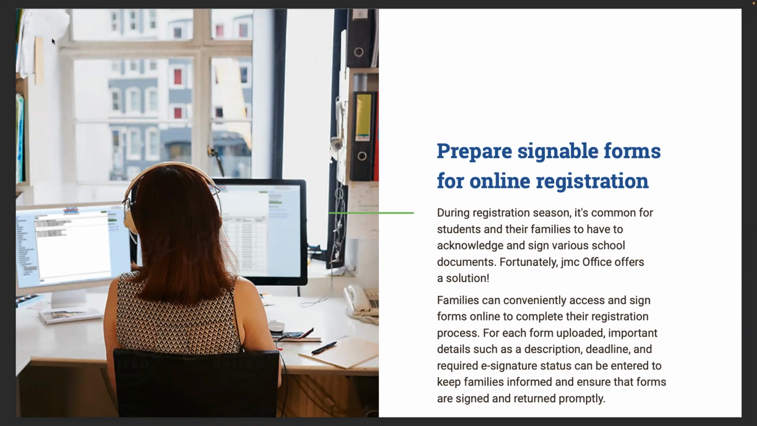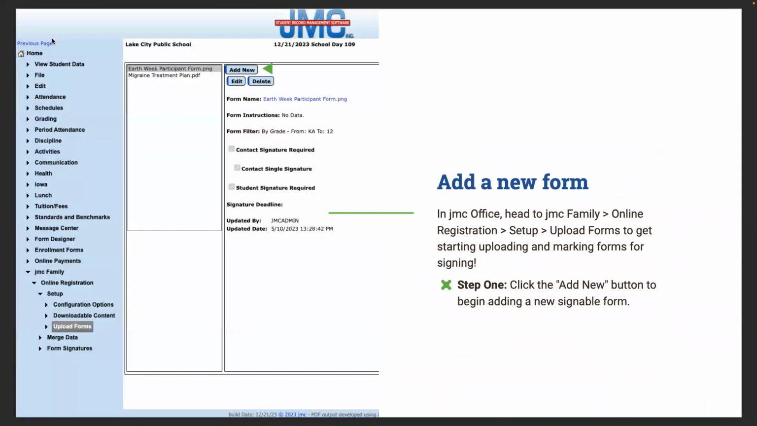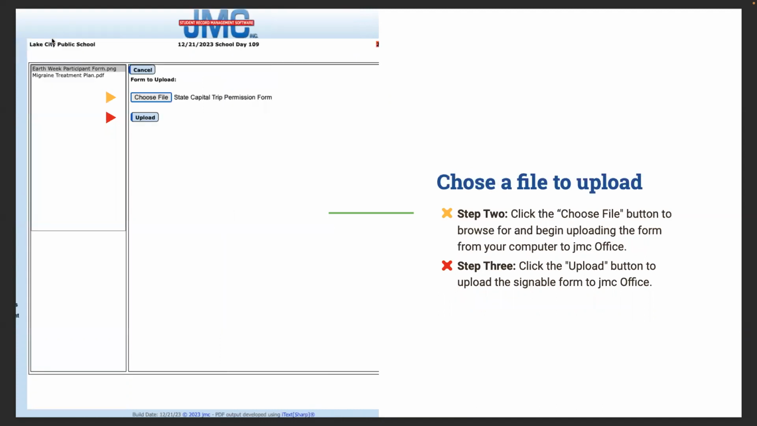For each form uploaded, important details such as description, deadline, and required e-signature status can be entered to keep families informed and ensure that forms are signed and returned promptly. In JMC Office, head to JMC Family, online registration, setup, upload forms to get started uploading and marking forms for signing. Step 1, click the Add New button to begin adding a new signable form.